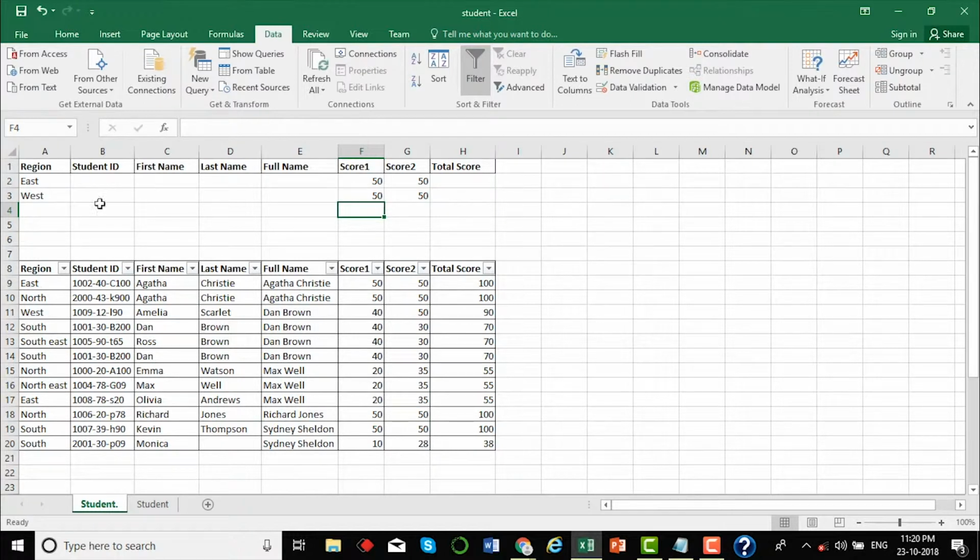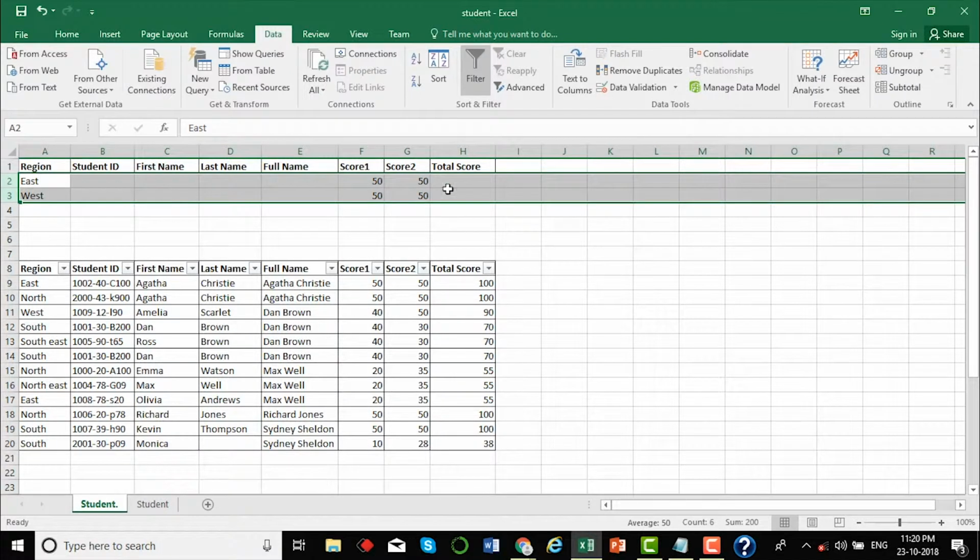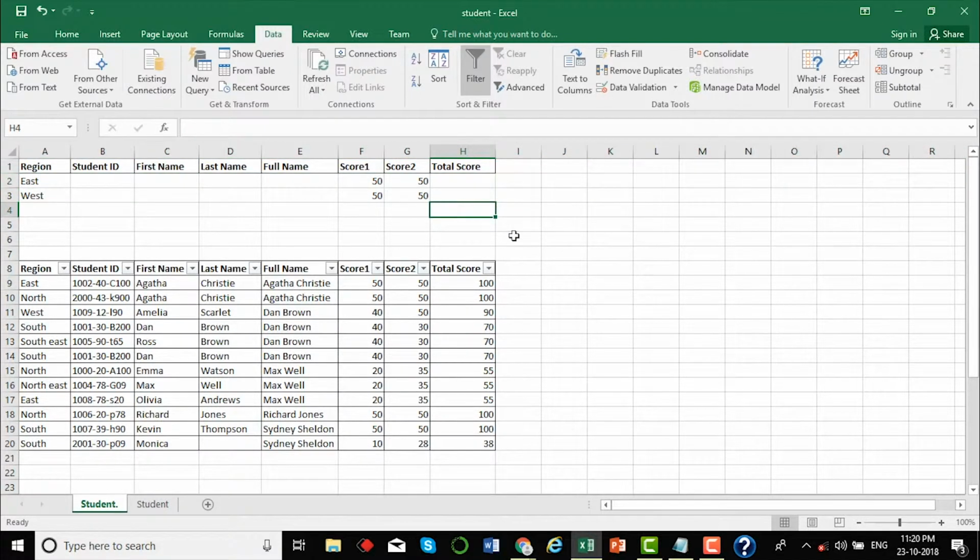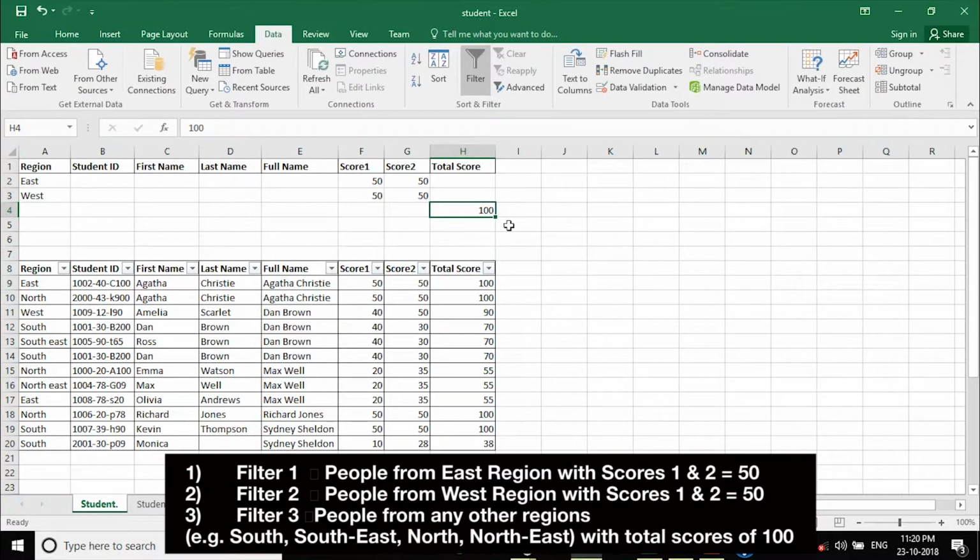And also apart from this, if a student from any other region has the complete score 100, I would want to include that as well. So I have 1, 2, and 3 levels of filters here. Now I'm going to take this as my filter criteria to then filter out the selected data here.